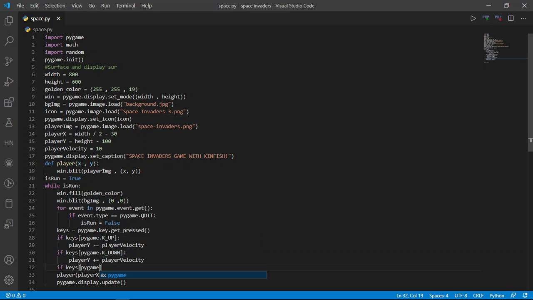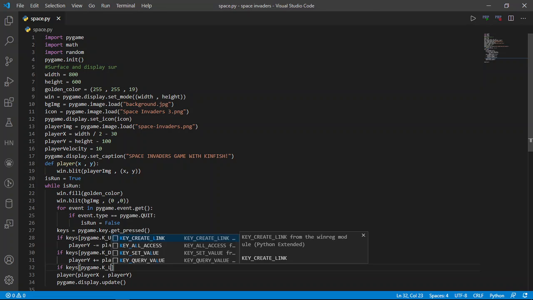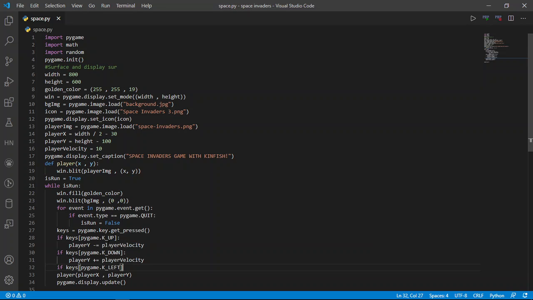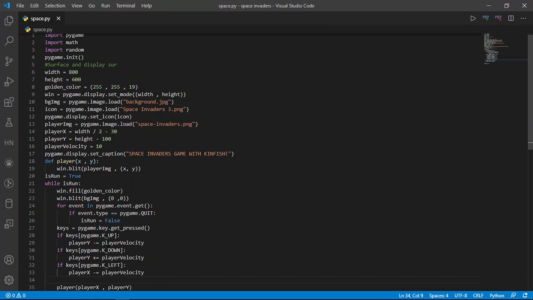Then the next: keys pygame.K_LEFT. When we go to the left direction, we are getting closer to 0, so we are going to subtract the player x value. Now we want to take the x value, subtracting from the player velocity. And also the next, which one is it, keys at the pygame.